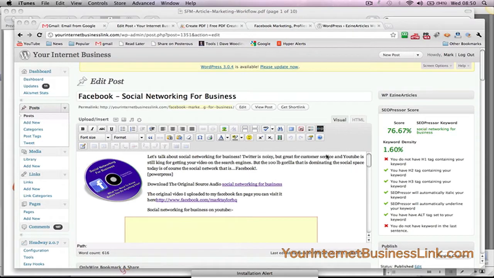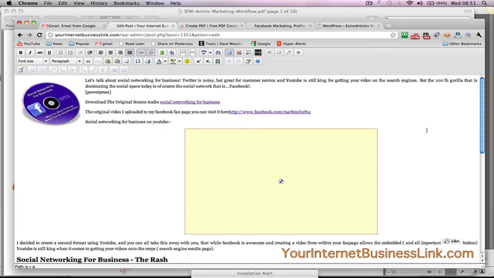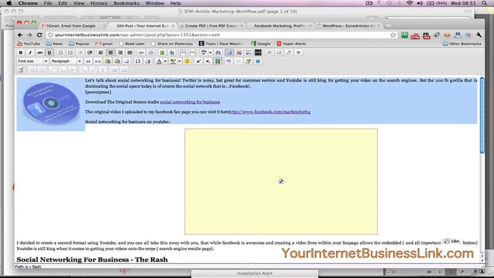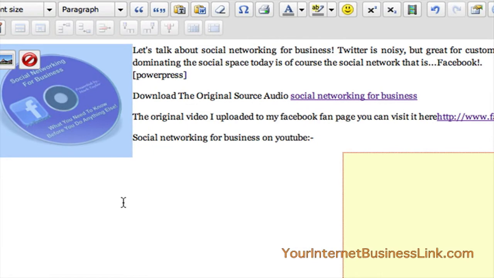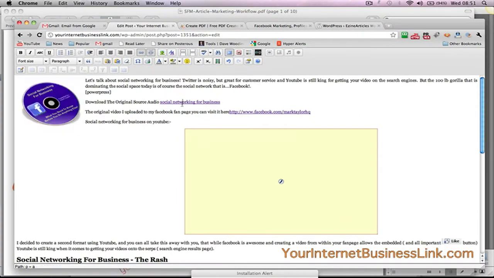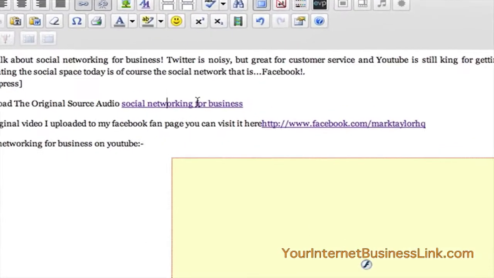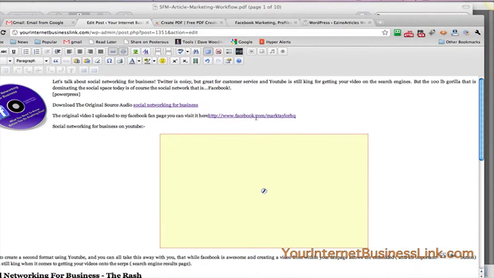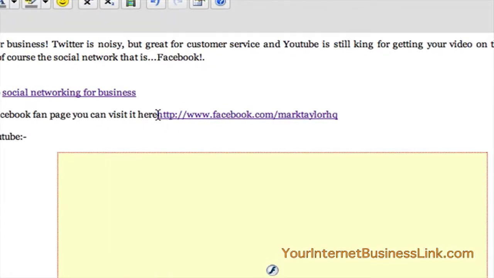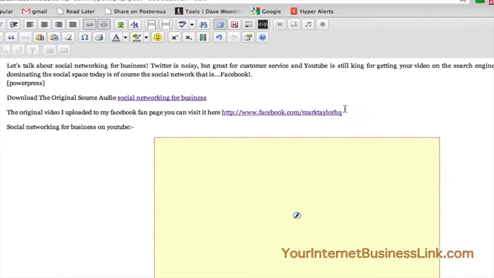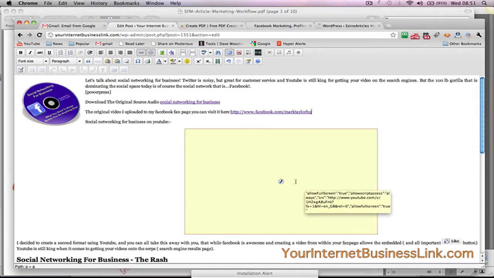Okay, so what you'll see here, if I go to full screen, you'll see that it's quite a big post, this one. Obviously this is the beginning of it. This image here is actually linked to an MP3 file. For those of you that have visited the page, I've got a link in here to the audio file, and then a link to Facebook. I've also got a video in here, which I believe is a YouTube video.